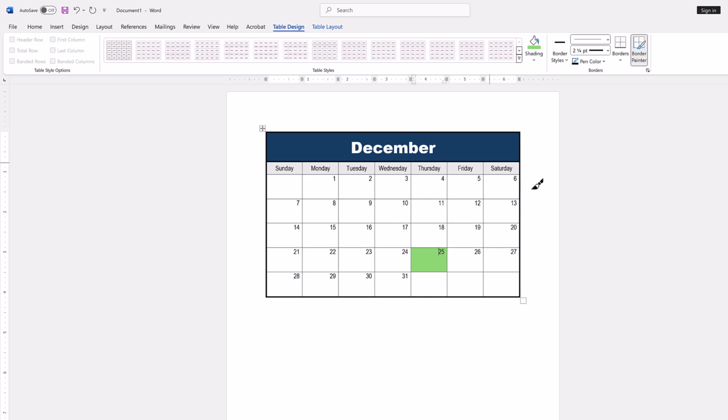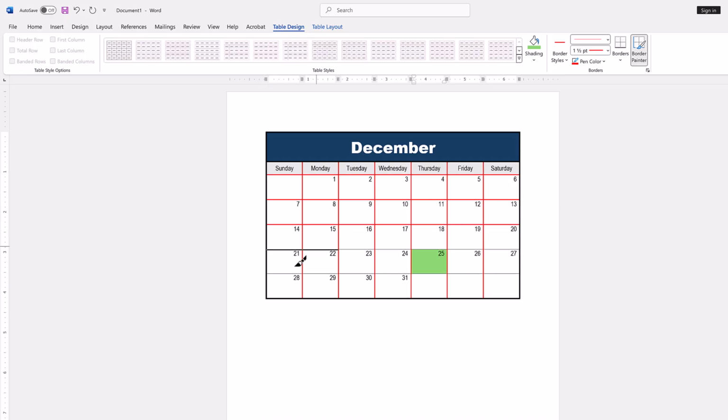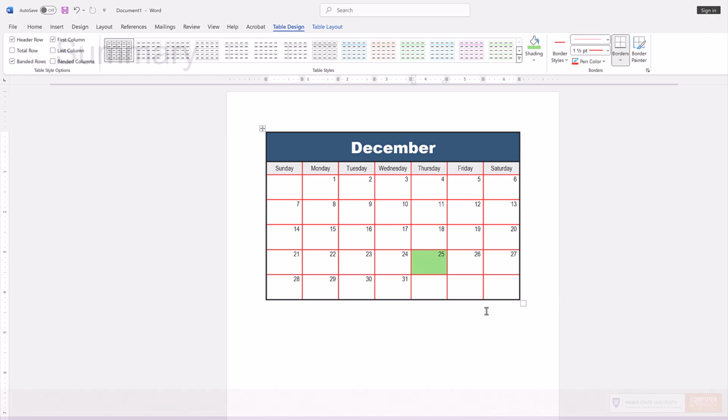To adjust the borders inside the table, set the line weight to 1 1/2 point. Then open the Pen Color drop-down menu and select Red. The cursor will remain a paintbrush, allowing you to paint the new borders for the calendar's interior using the same steps from earlier. To stop using the border painter, press the Escape key on your keyboard. Make any final adjustments you would like to, and once you are done customizing your calendar, it's finished.